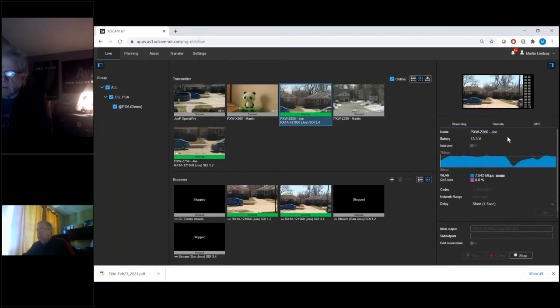It's variable bit rate. So, you know, if you put color bars on or there's no noise or a little movement in the video, it will drop to a very low bit rate to save bandwidth.